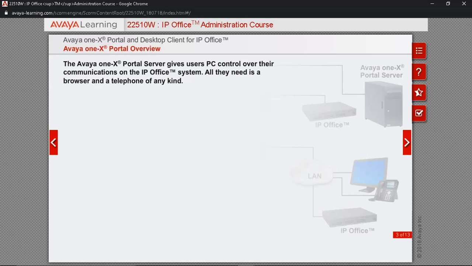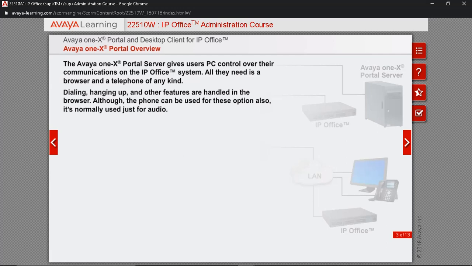Avaya 1X portal installs as a service with an integral web server. The Avaya 1X portal server gives users PC control over their communications on the IP Office system. All they need is a browser and a phone. The Avaya 1X portal handles all of the user's communications using any IP Office extension, analog, digital, or any IP telephones, wired or wireless. Dialing, hanging up, and other features are handled in the browser, although the phone can be used for these, but they're normally used just for audio.